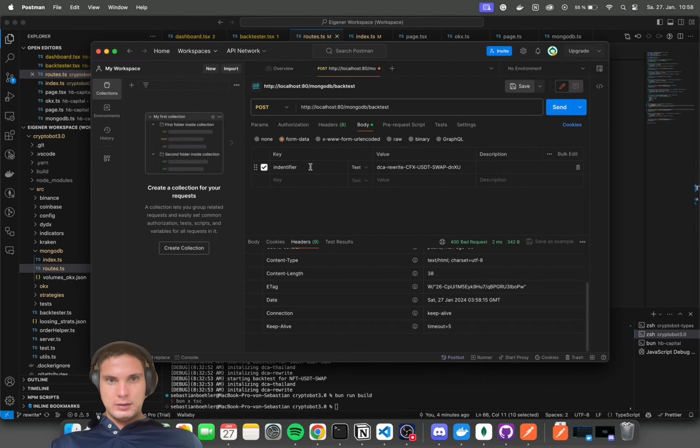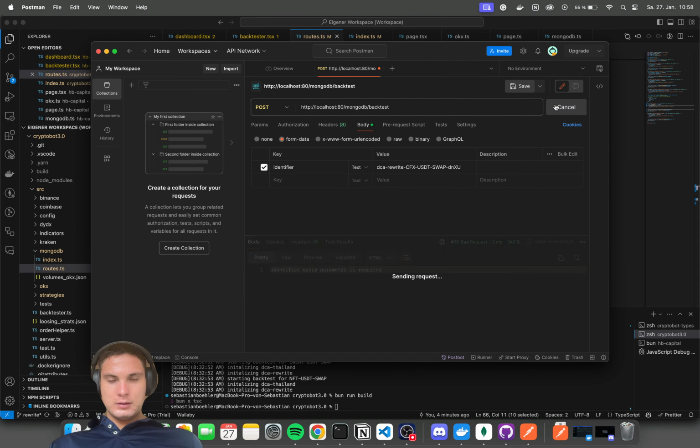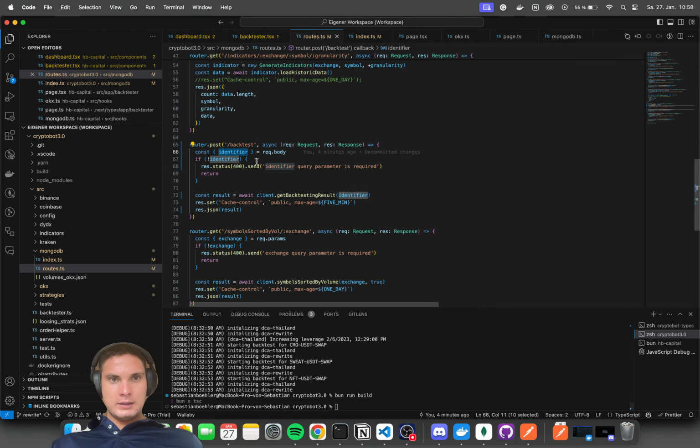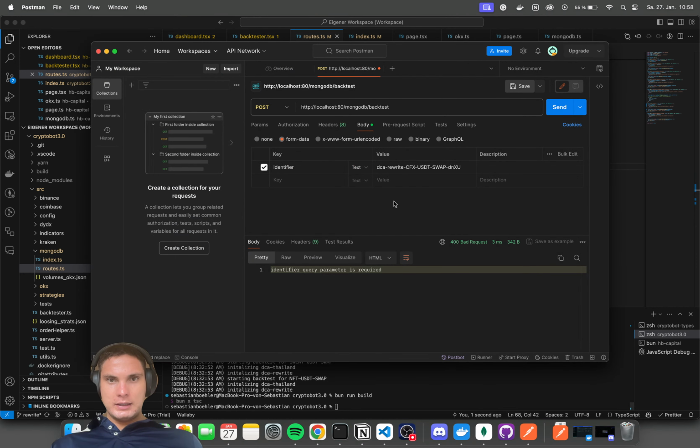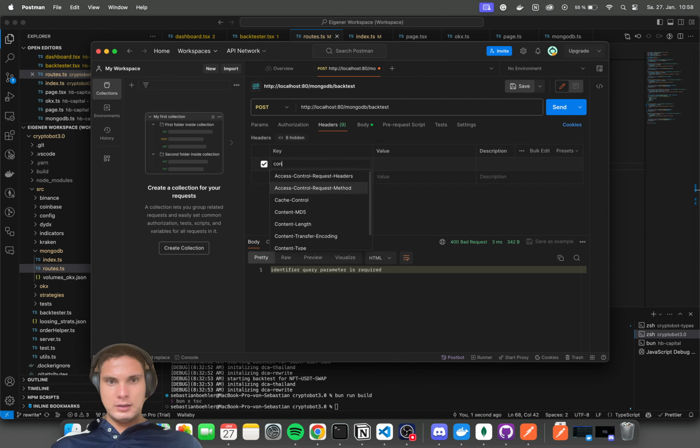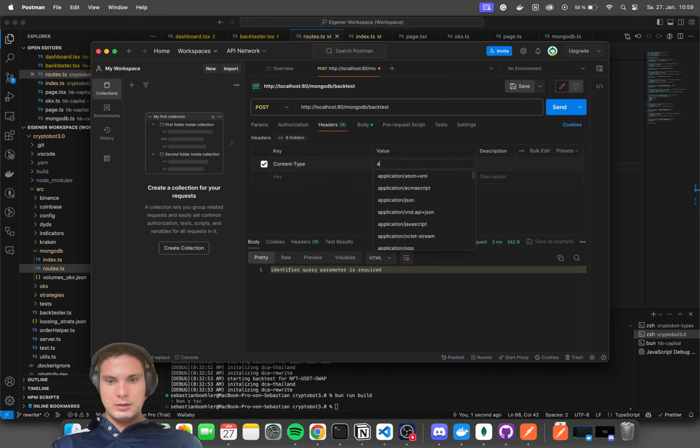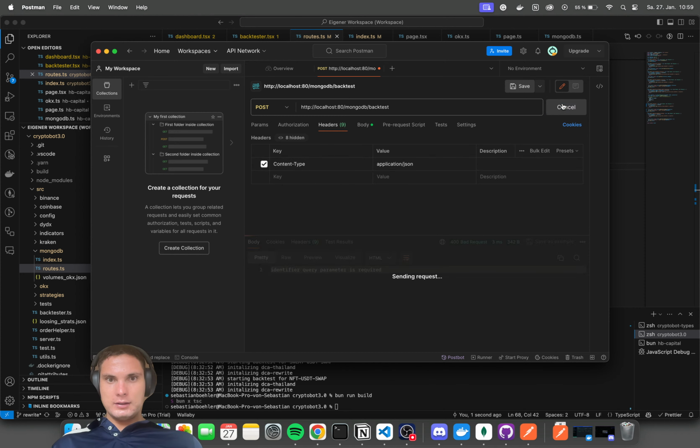Identifier. And it's a post to backtest. Body. Do we say it's application content type application JSON?